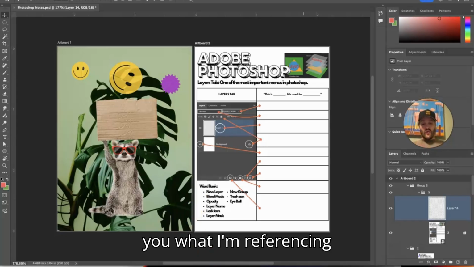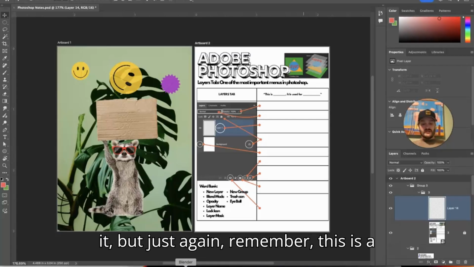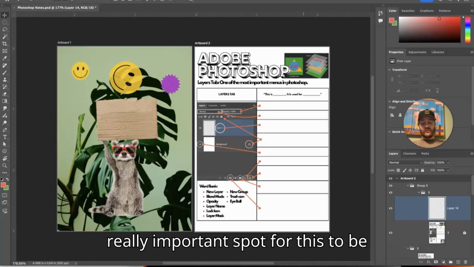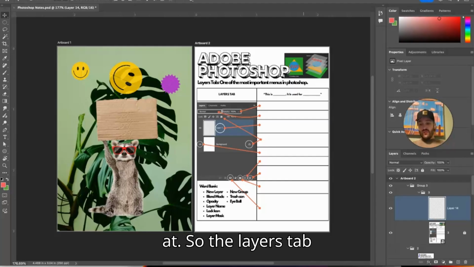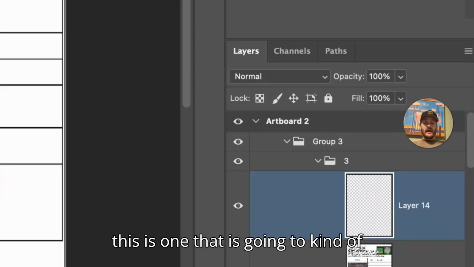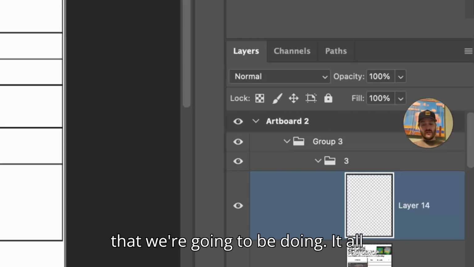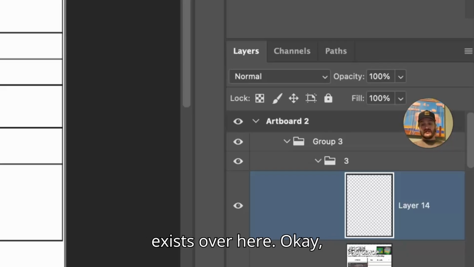I'm going to show you what I'm referencing here, and we'll get to it. But just remember, this is a really important spot. So the Layers tab is over here, okay? And this is one that is going to hold all of the images, all of the things that we're going to be doing. It all exists over here, okay?